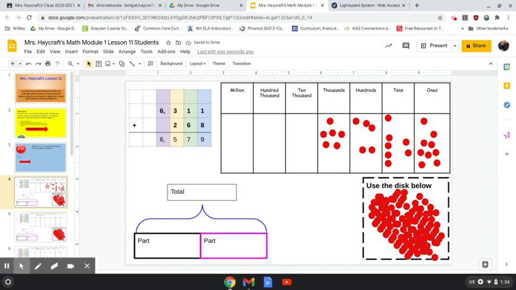Now, we are not finished because this is a part whole. So this is your total. This is your whole. So part whole was taught to you, should have been taught in 1st and 2nd grade.